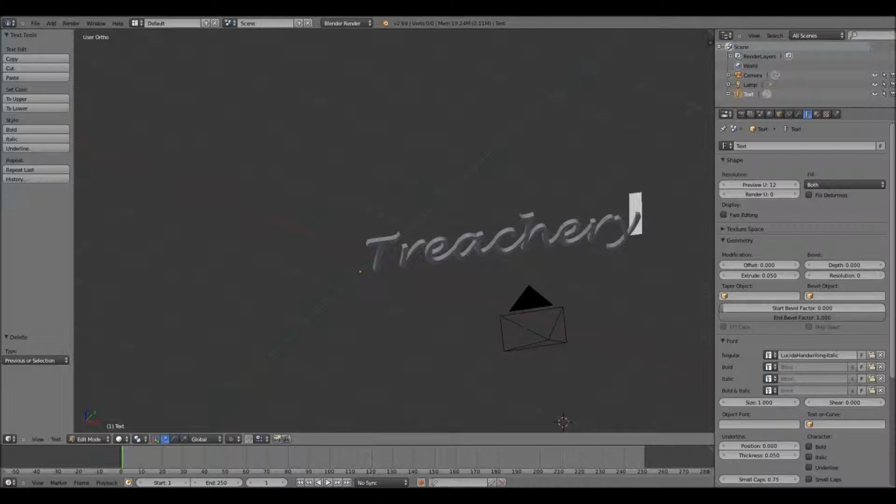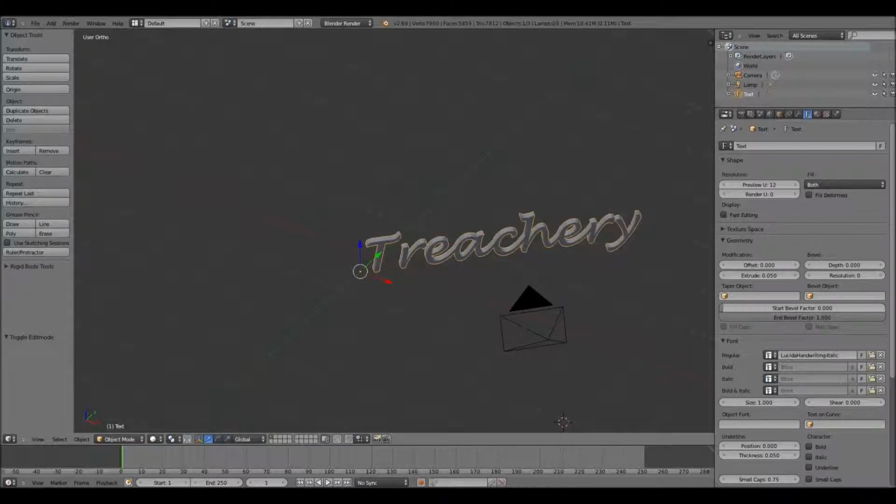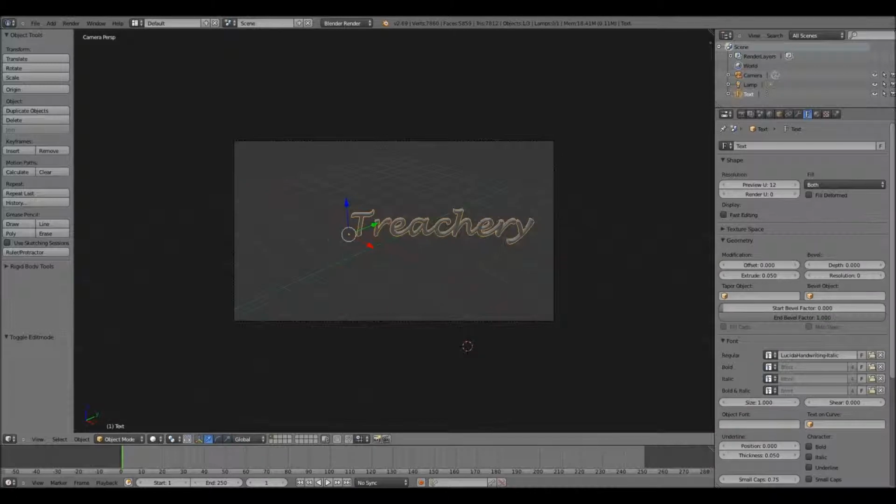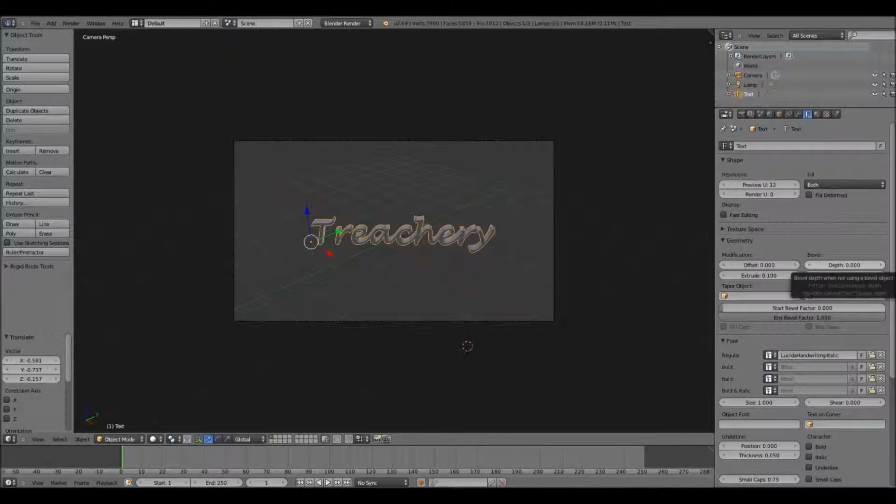Press Tab again to leave editing mode, otherwise you'll continue typing when you try and change the camera view, like I just did. And as you can see, in our camera view we've got treachery in awesome writing, and it's also in 3D. But to really emphasize the three-dimensional aspect, I'm going to set it to 0.1. There you go. That's quite bold now. So that's the extrude value.